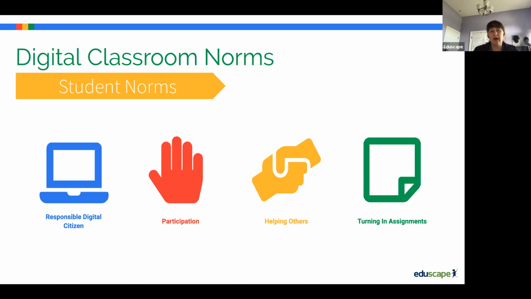How are they helping others? We all know that sometimes our kids are far more comfortable with the tech than we are. So those kids who are really comfortable with it can help others. Maybe a kid can post a question about something with tech and another student can answer, so that we're working together as a classroom community.